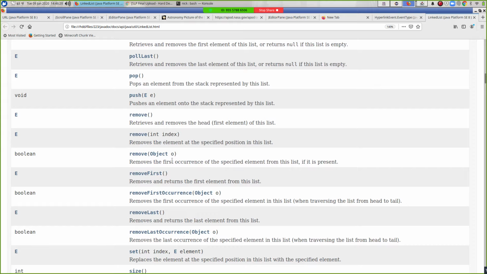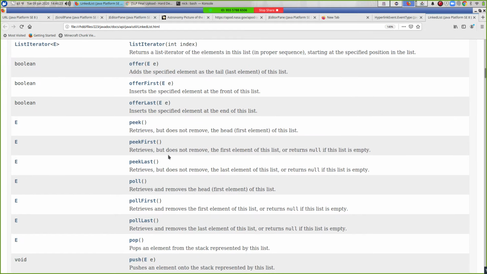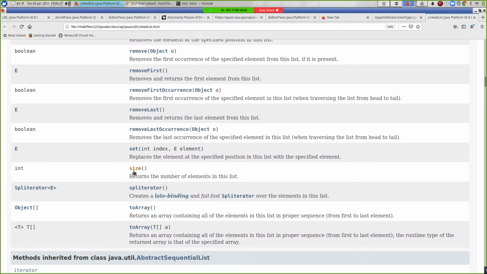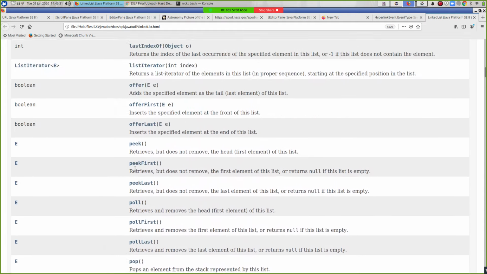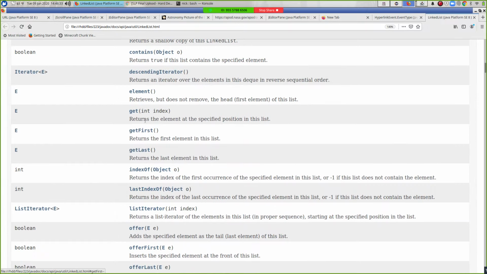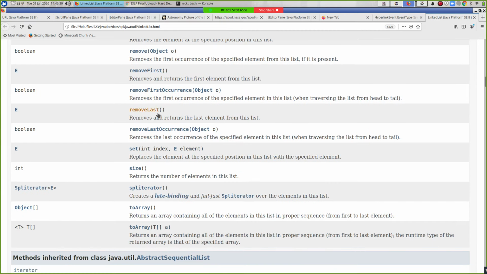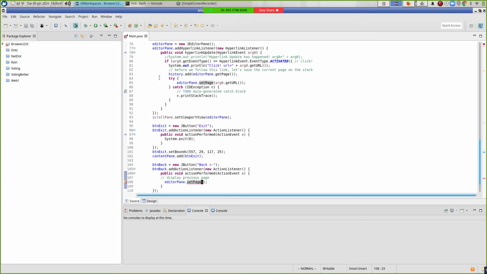And yes, we could also do the size method. We could say size to see how many things are in the list, and then use that with the get method and say get the element at that index, minus 1. So that would be another way to do it. But I'm just going to do remove last.